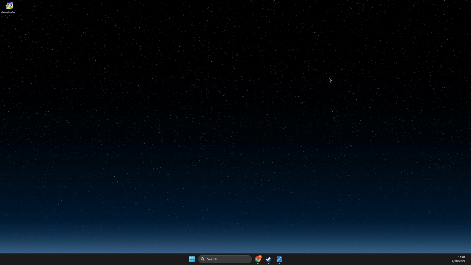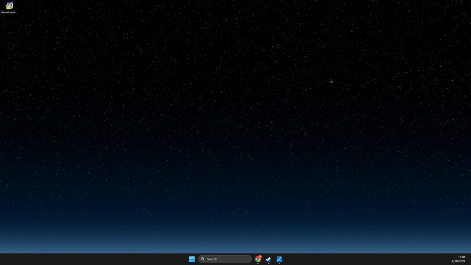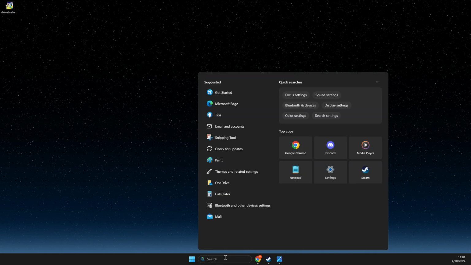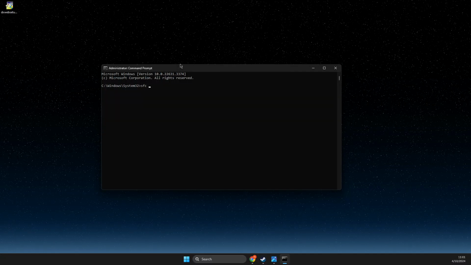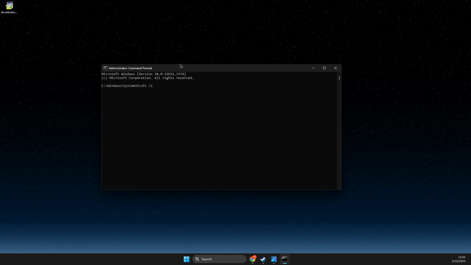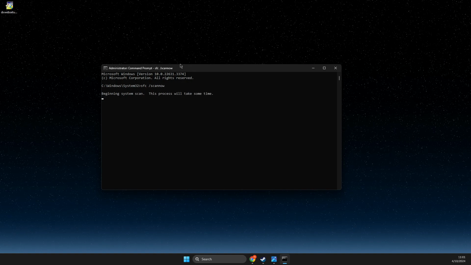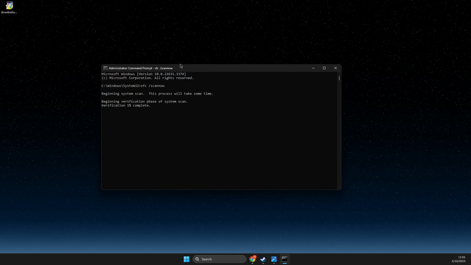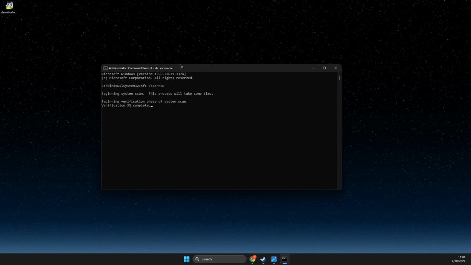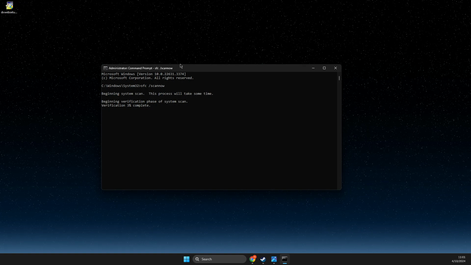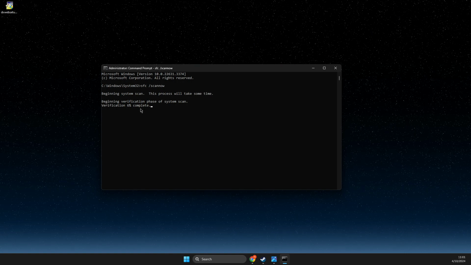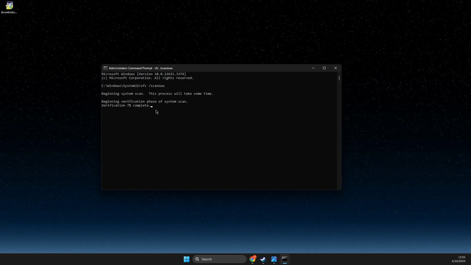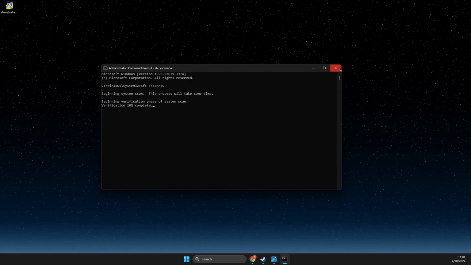And if still, after you install the game, the problem persists, open up CMD, right click on it, run as admin, and then you just need to write sfc /scannow, right? And what it does, basically, it will check all your files on your computer and it will fix your files if there are some corrupted ones. So you just need to wait until the verification process hits 100 and then restart your computer, right?